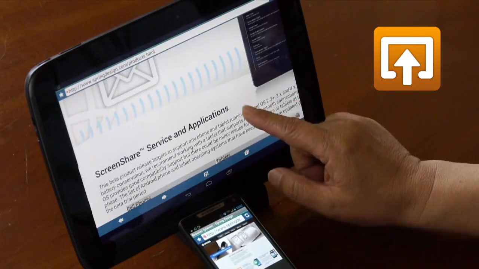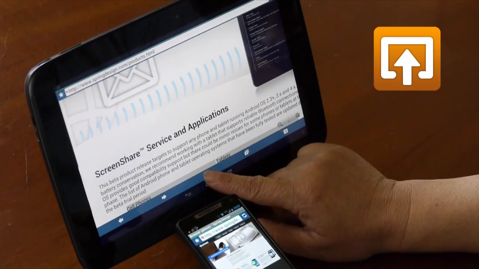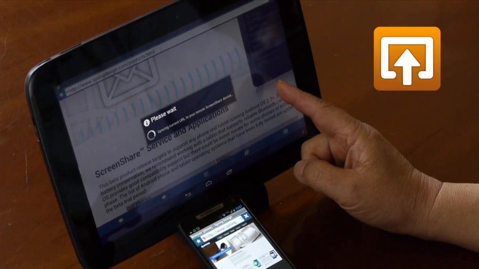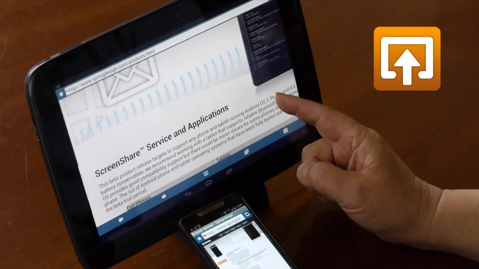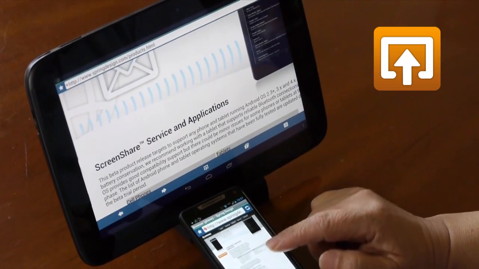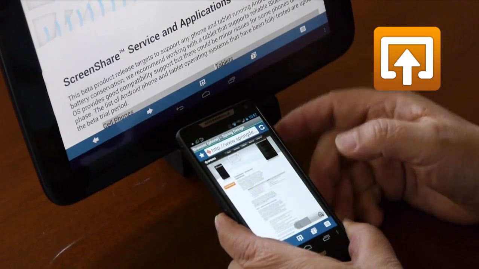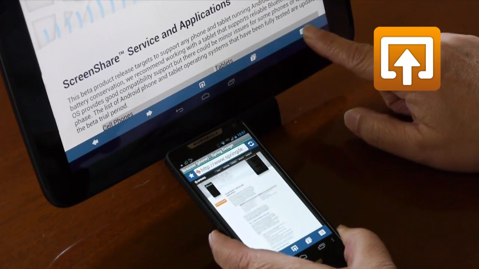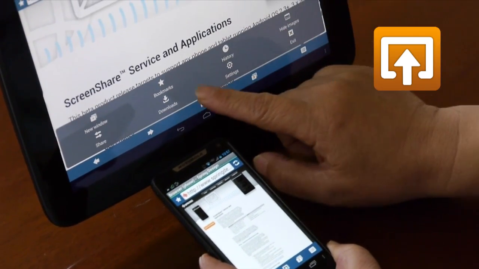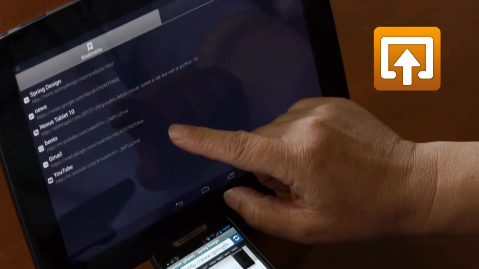And you can also sync things back to the phone. Once you find something, you can sync the same page back to the phone, which is two-way interaction. Now, once you get the tablet connected to the internet, you can go to email.